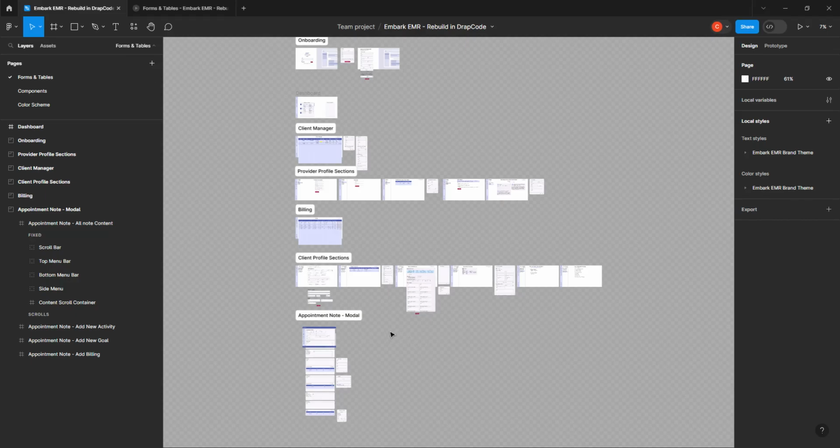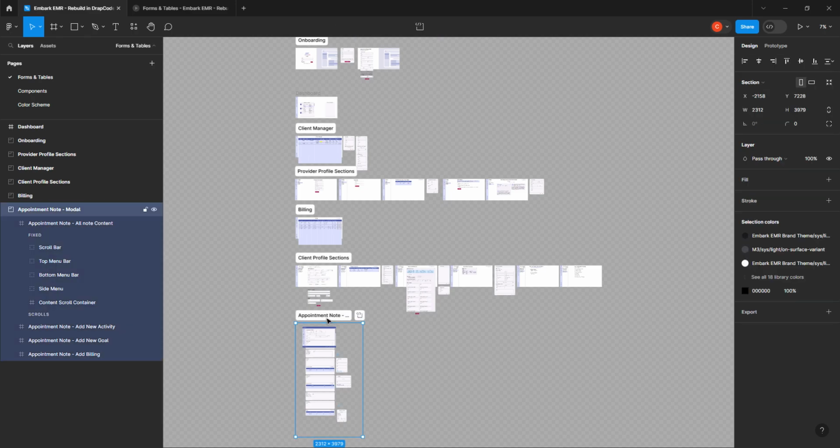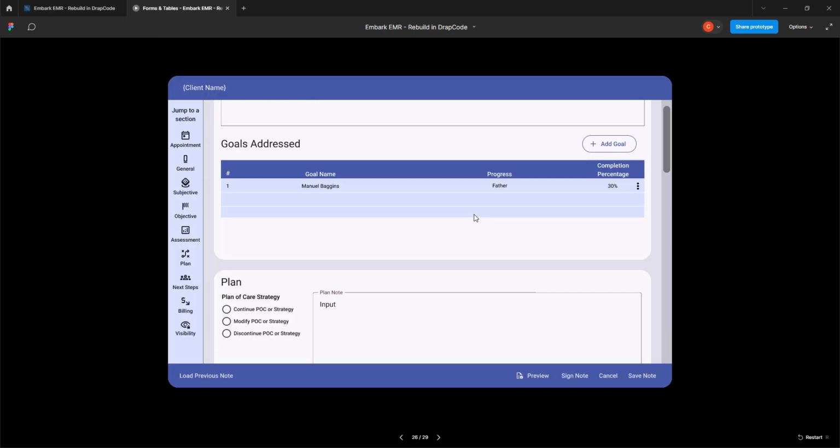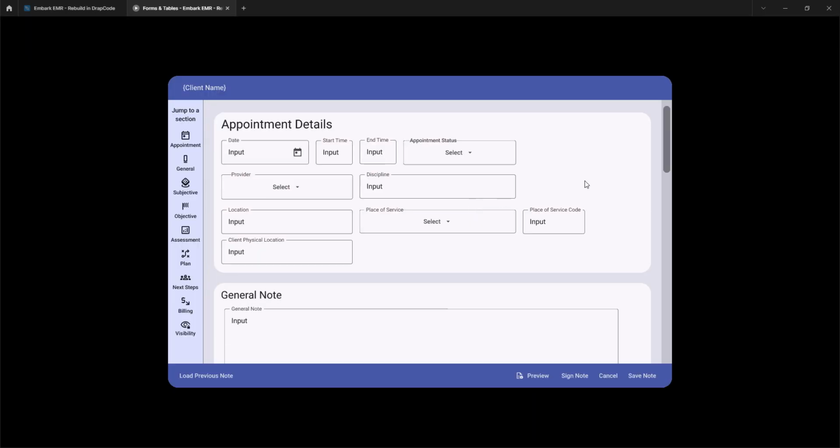Here is a sneak preview at the new note template within Embark EMR. Click play. So it's similar format to today with all of the same fields.